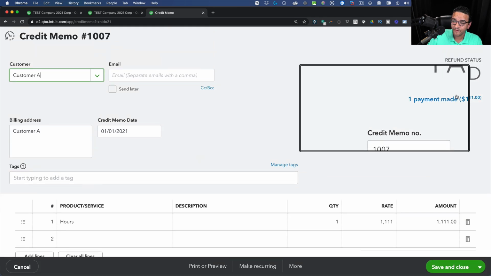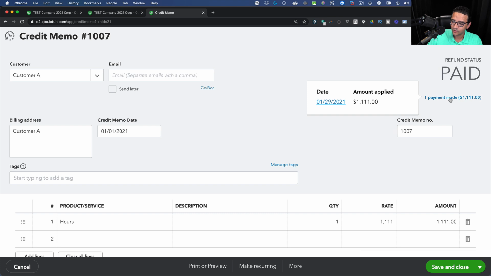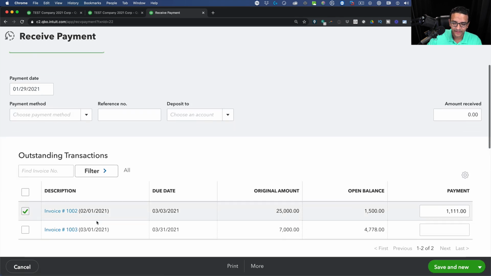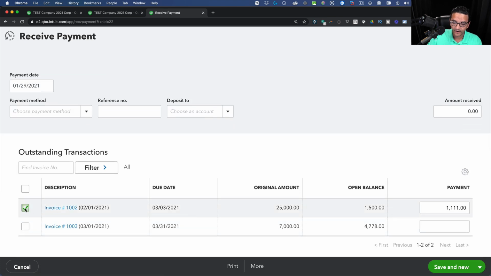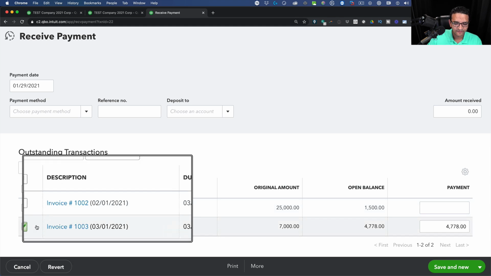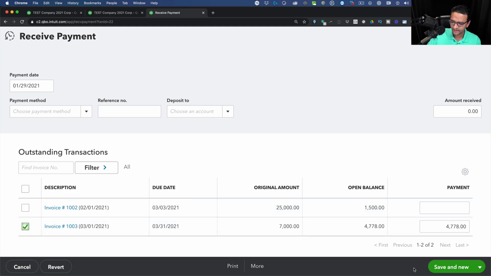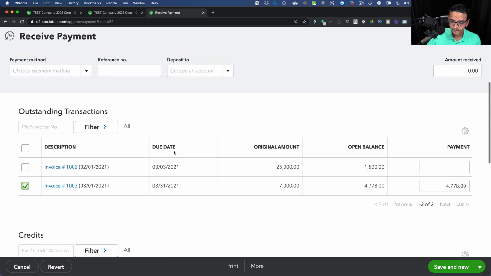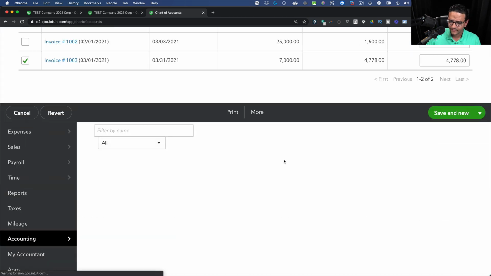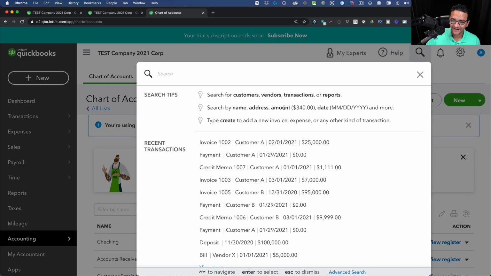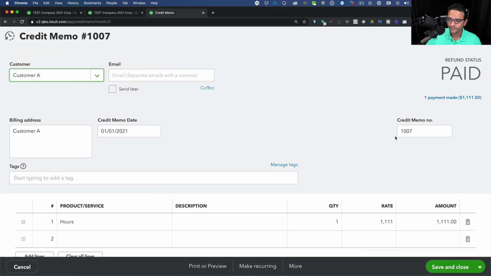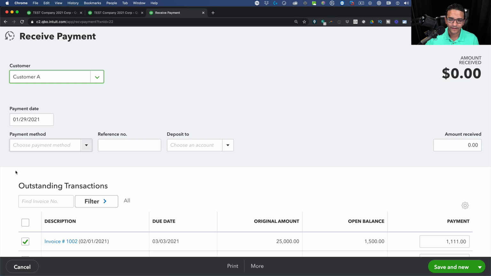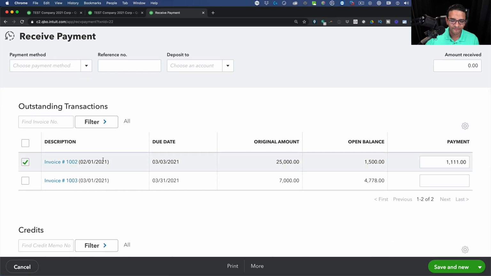Okay, so this was applied automatically. Once I click on that and open it, this is applied to an invoice from February. So I'm just going to uncheck that and apply it from an invoice from March in this case. Actually, I'm going to close that for a second. I confused myself on that. Let me click on the magnifying glass, click on the credit memo, and see when this payment is being applied. I'm going to click on that, and the payment's being applied to a February invoice for 1111.